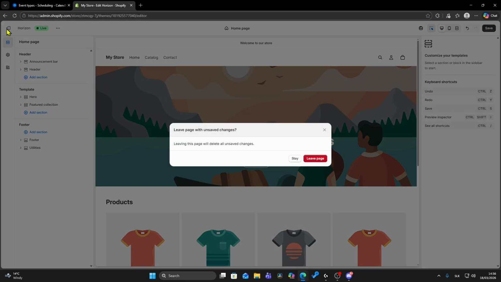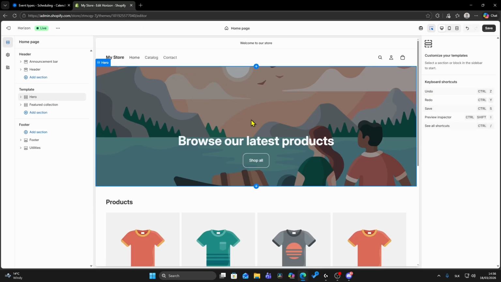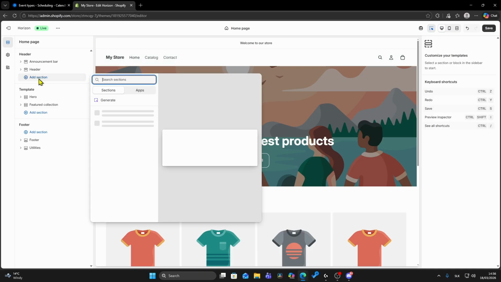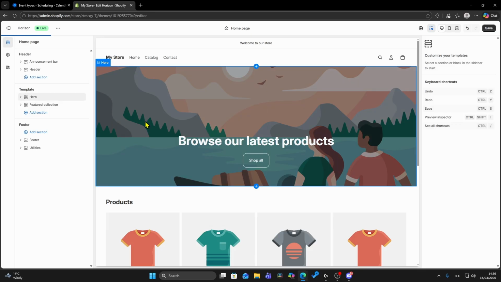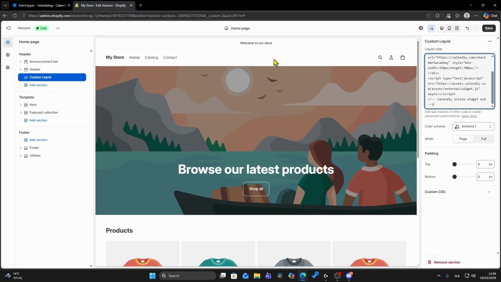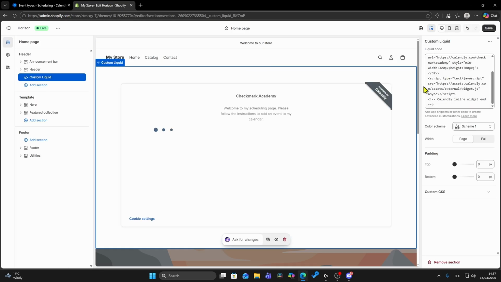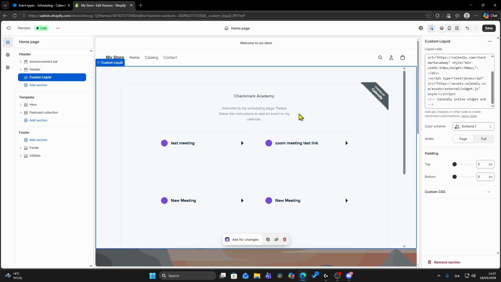And in the Shopify, you want to go to your website. So from here, you want to go to Themes and you want to edit theme. And now if you are in your website in Shopify, you want to click on Add Section. And you want to search for Custom Liquid. So it's this option. And now it should display this window on the right side, this liquid code. And you want to paste the code from this Calendly, which you copied, and just paste it here. And this is going to embed your Calendly.